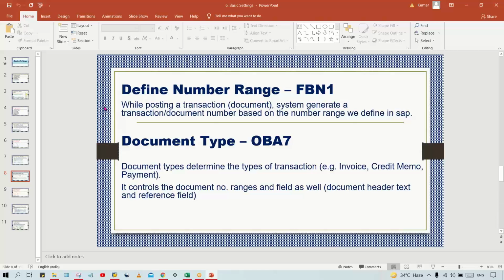It determines the types of transactions, whether it is an invoice, credit memo, or payment, and it controls the number ranges. Behind every configuration, there is certain control that we need to know. So it controls the number ranges and certain fields as well, like the document header text and the reference field. And if I talk about the remaining fields, where is the control for them? We have the field status variant.